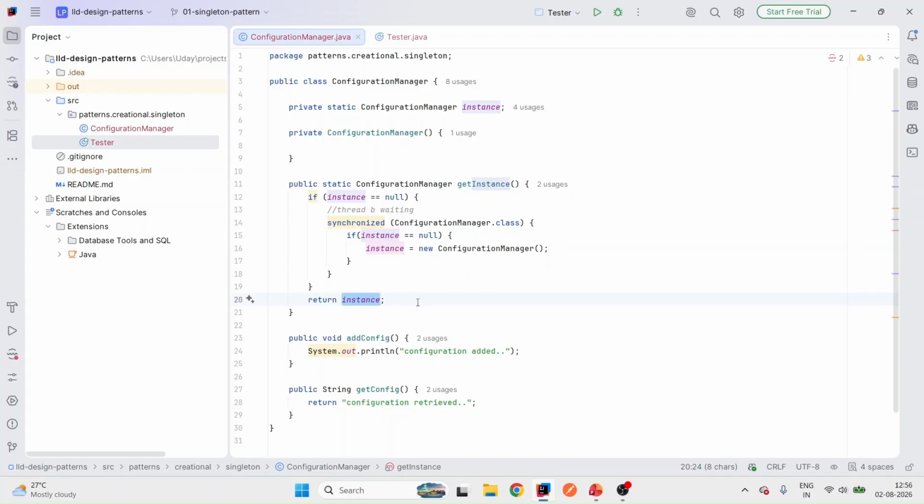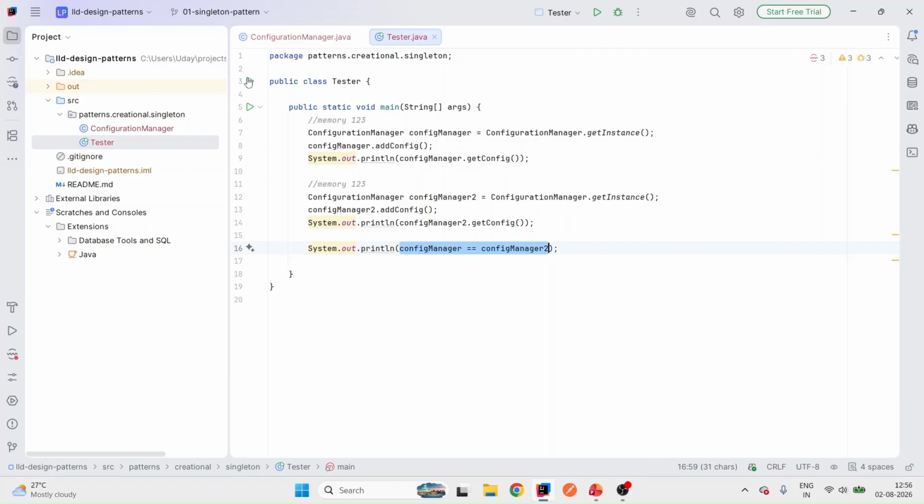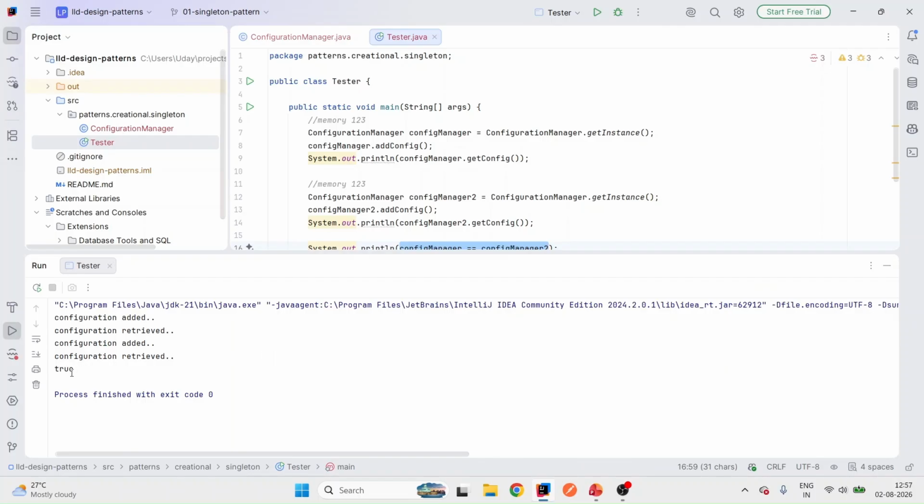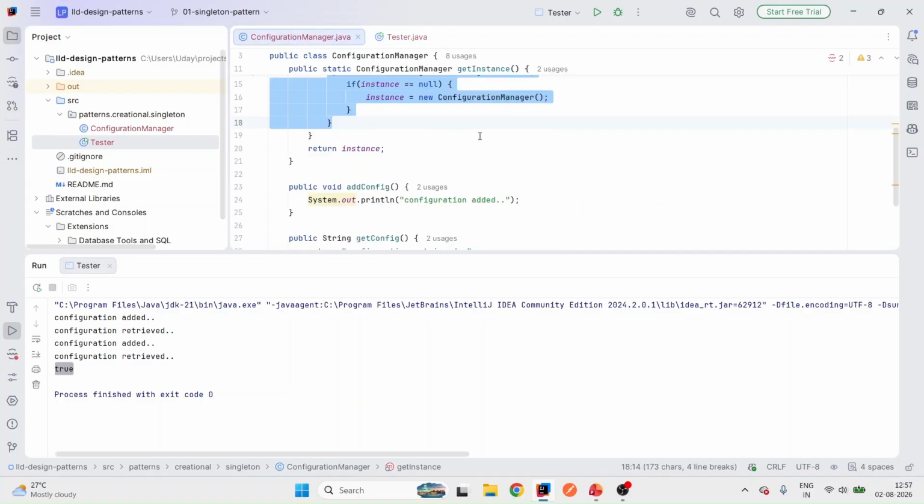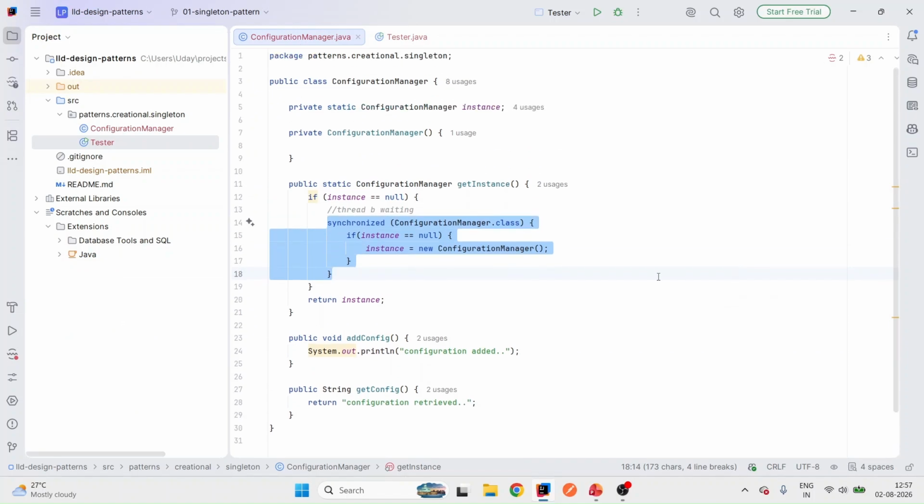So over here, even though we have two threads accessing this method at the same time, we have made a kind of gate that makes sure only one thread can access this block at a time. So if I run this class, it will still work. It will return true: configuration manager is equal to configuration, true. You can see true. Same object. But we have a small problem over here, or I would say a small limitation.